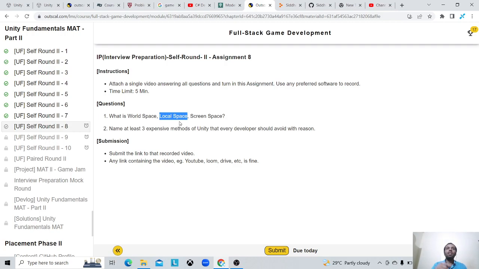Okay, so in actual world space, the position of the child would be 6,6,6. So the position of the parent plus 1,1,1, right? If I set the position of the child as 0,0,0, then it is exactly at the position of the parent object. So that is called a local space. Then comes the screen space.